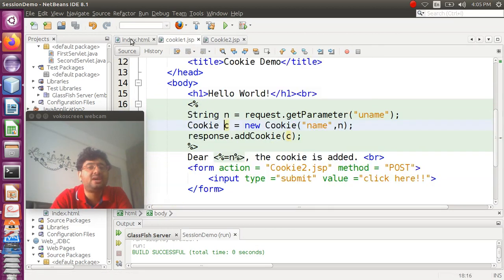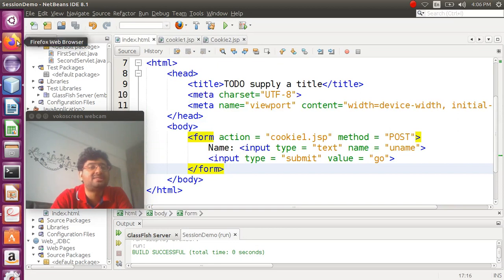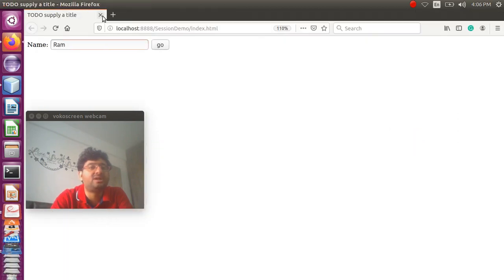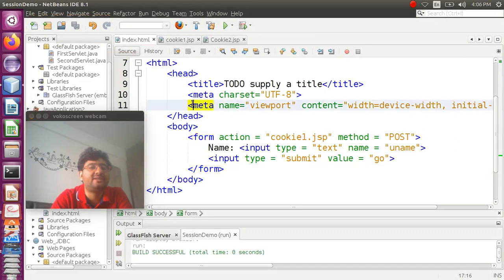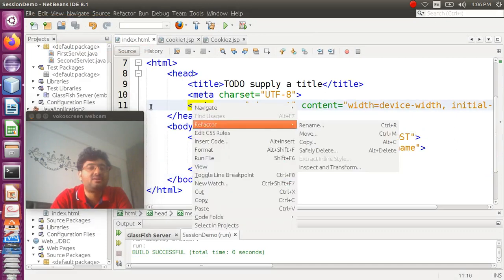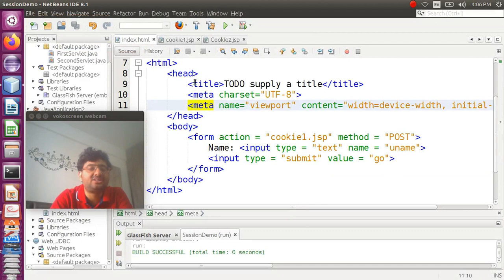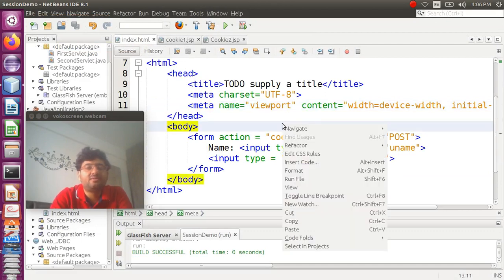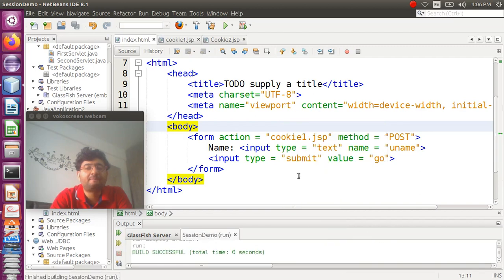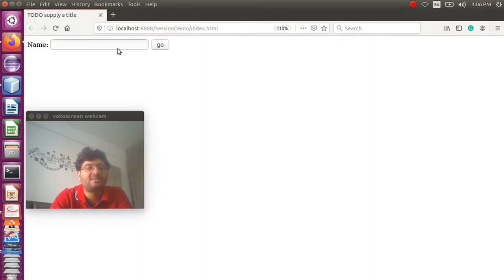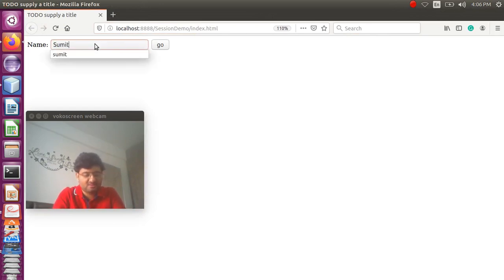So let's see how the program executes. First I will close this browser again, and I will run it. index.html will give me a simple form asking for my name. Let us say I am entering Sumit Khatri. After this I will click on the go button.